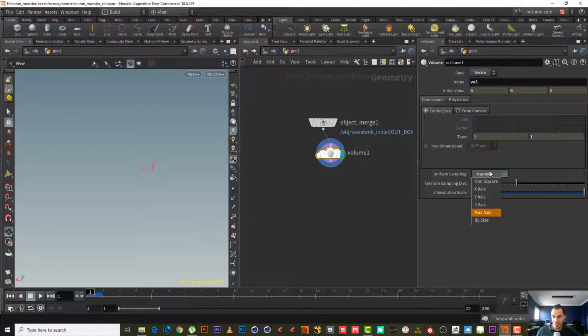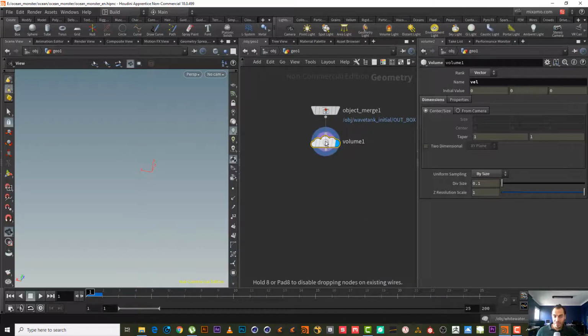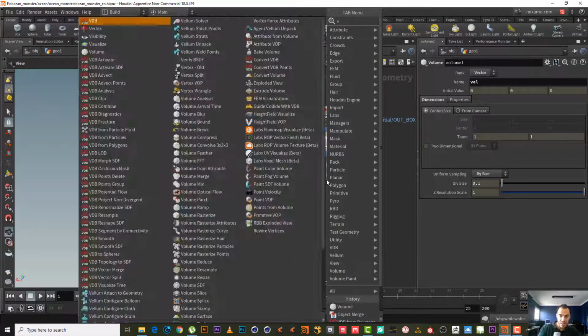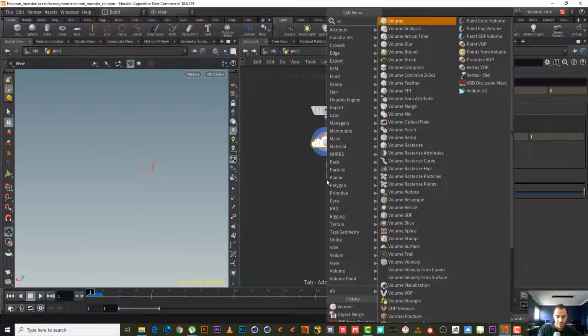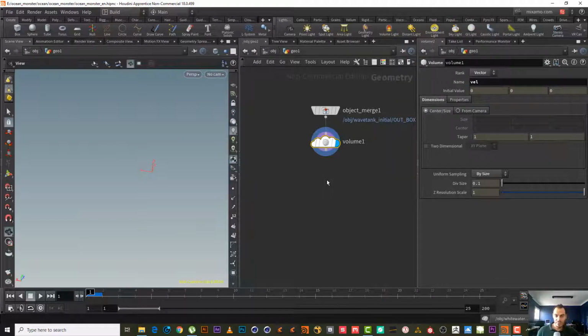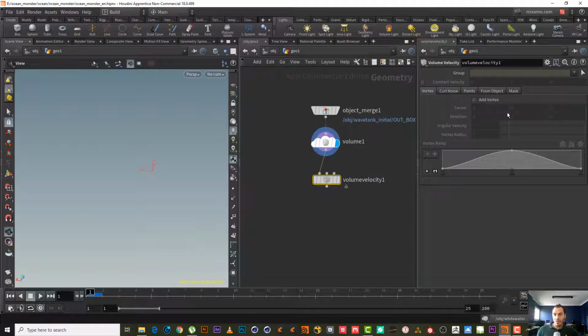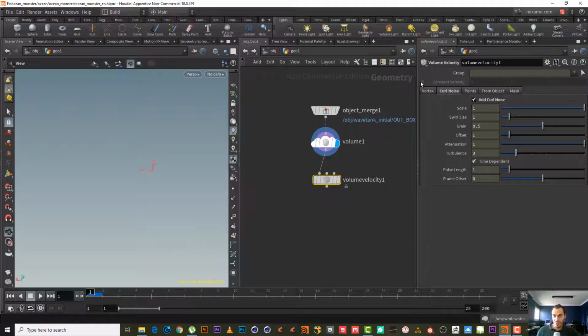Maybe we can increase the size by size, so it will give us more voxel, sorry. Okay, now we have a voxel. Of course we cannot see it now, but now we can add it a volume velocity, right? If we want to add a vertex, what we want to add a curl. Also we want to constrain the velocity to move in certain direction. Let's say it's -2, so it will go in -2 direction.